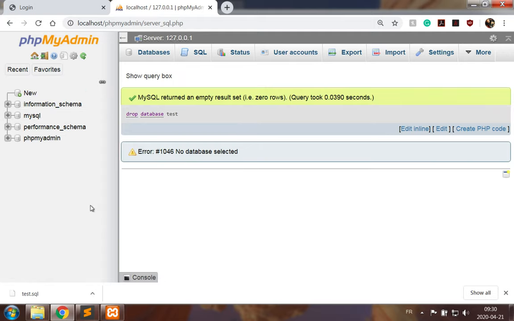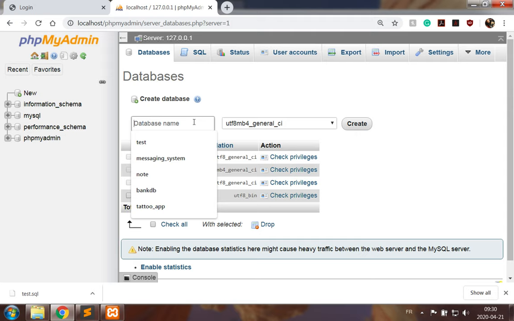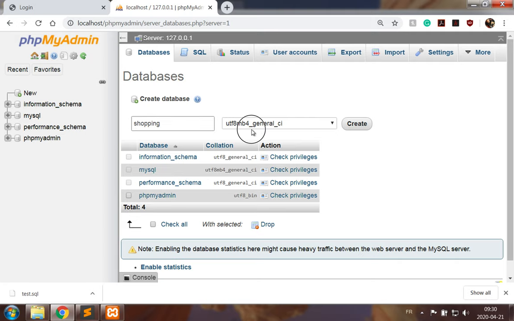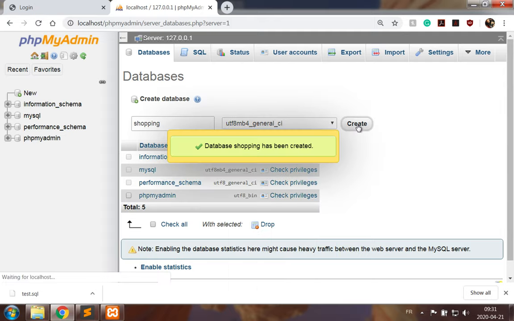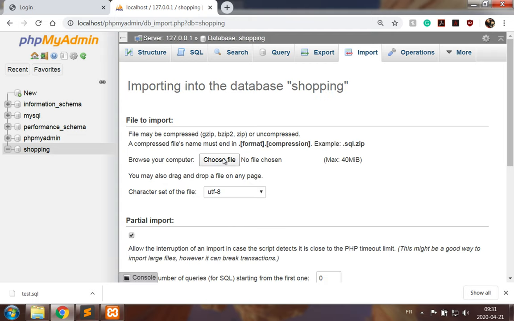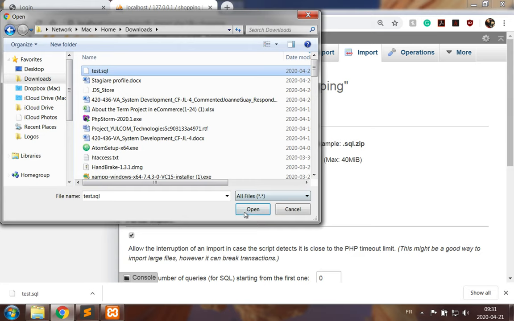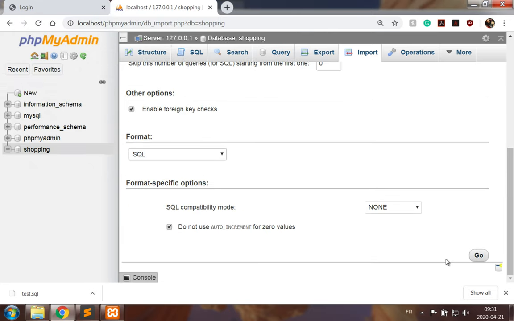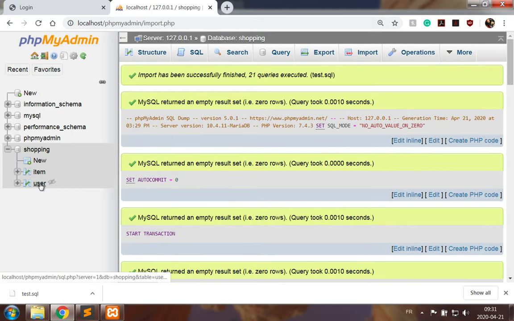The whole database disappears. Okay, let's make a new database. I will call this shopping. And for my collation, I could just stick with the default collation and that would be okay. Create. Now, I could create tables and everything like that, but I'll start by actually importing the last export. To import, since you are now in a database, you can choose the file which you just exported, and click go. Now the shopping database has the item and user tables. That's good.